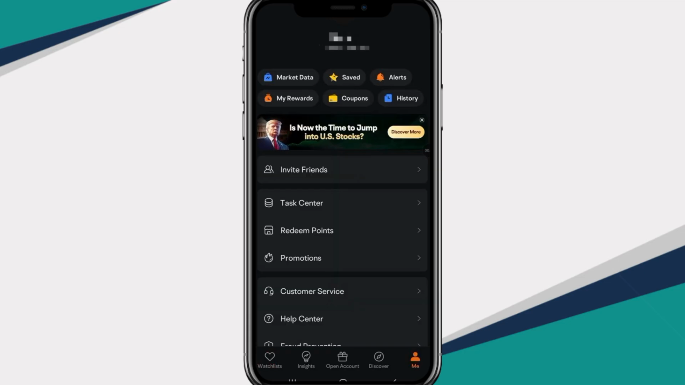You've successfully found your Moomoo cash coupons. Now that you know where to find them, you can regularly check this section to stay updated on any new offers or deals that may come your way. Remember, utilizing these coupons effectively can help you maximize your savings and get the most out of your trading activities.